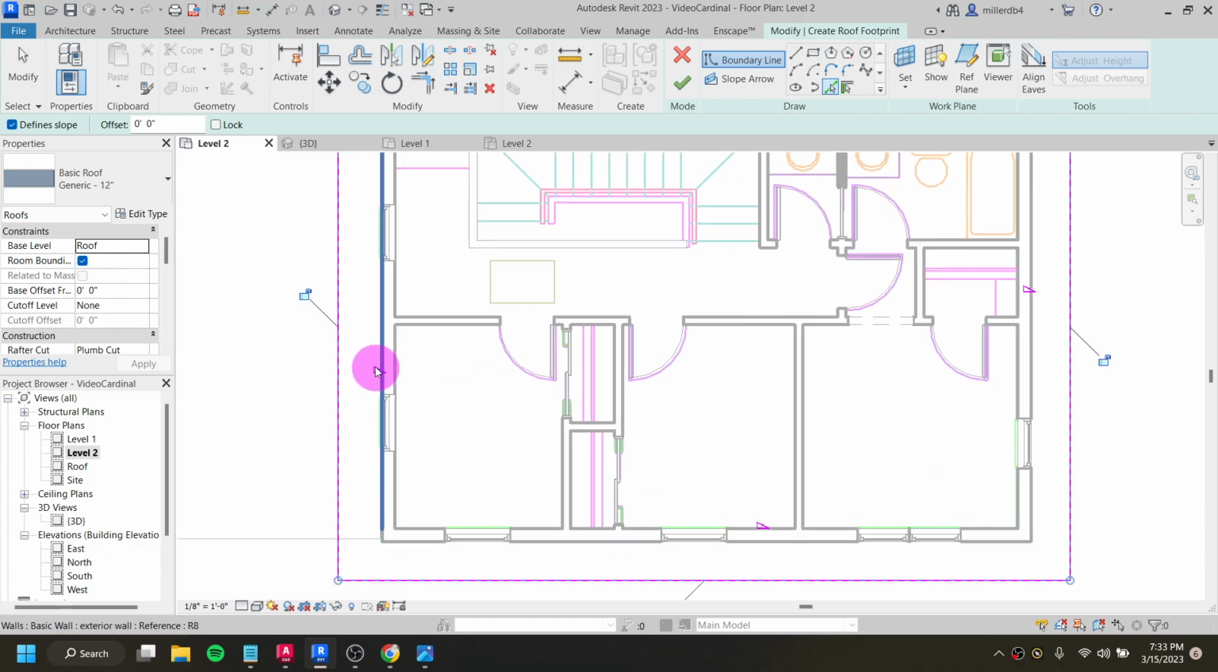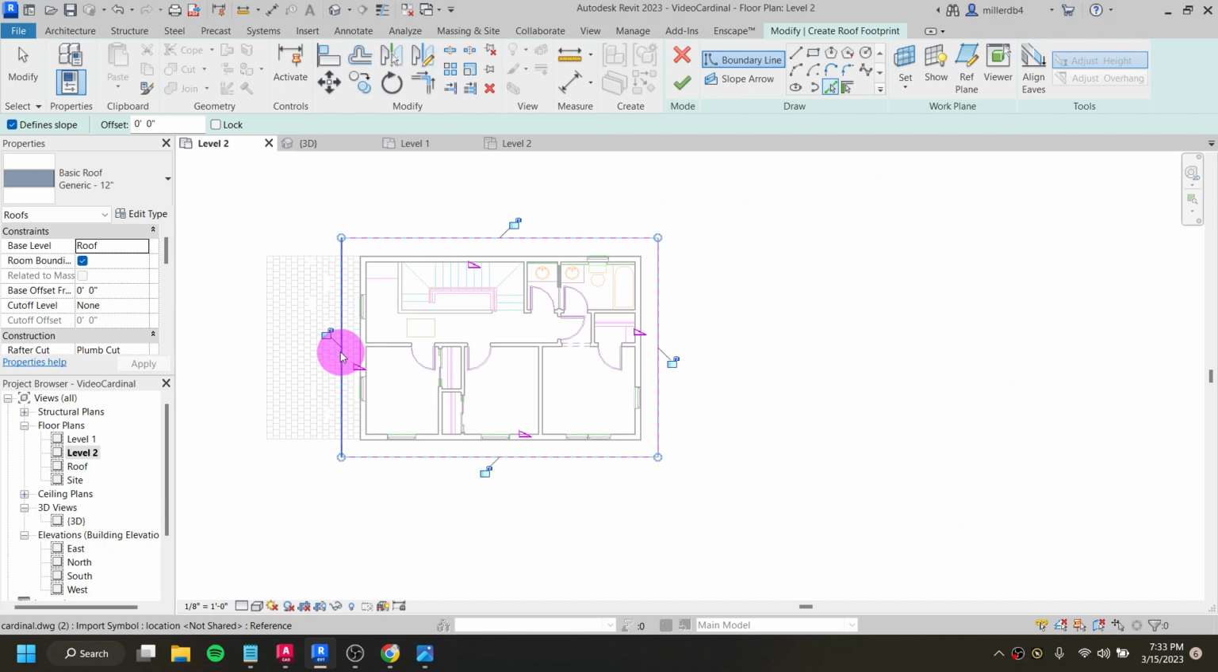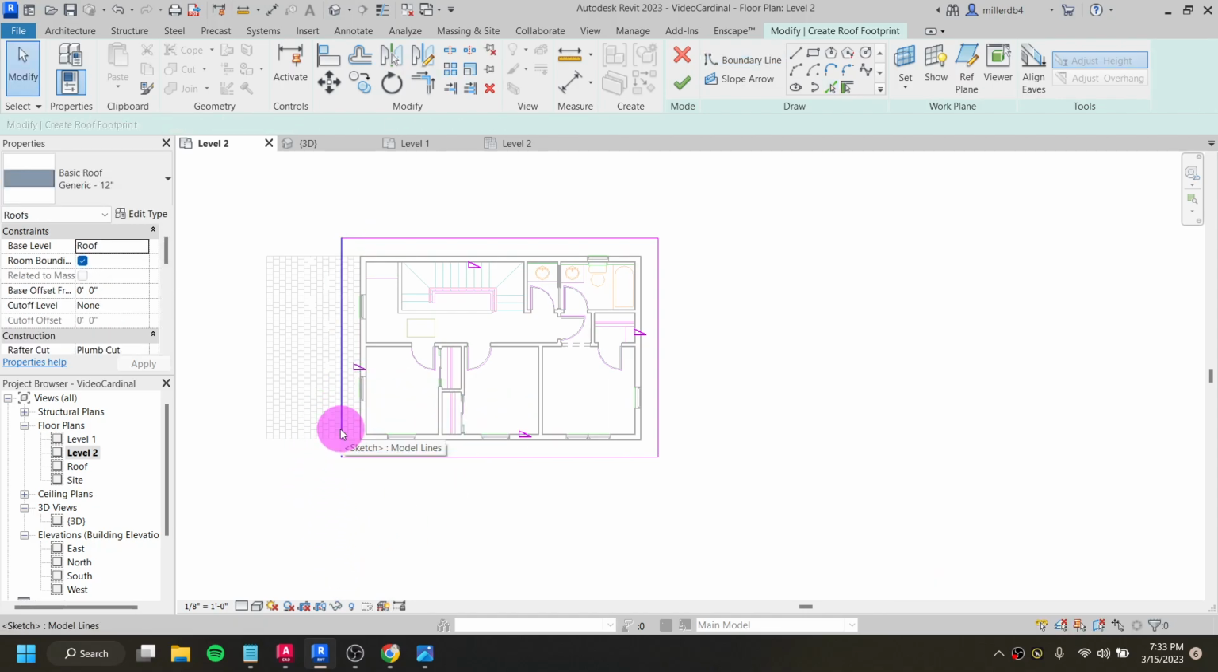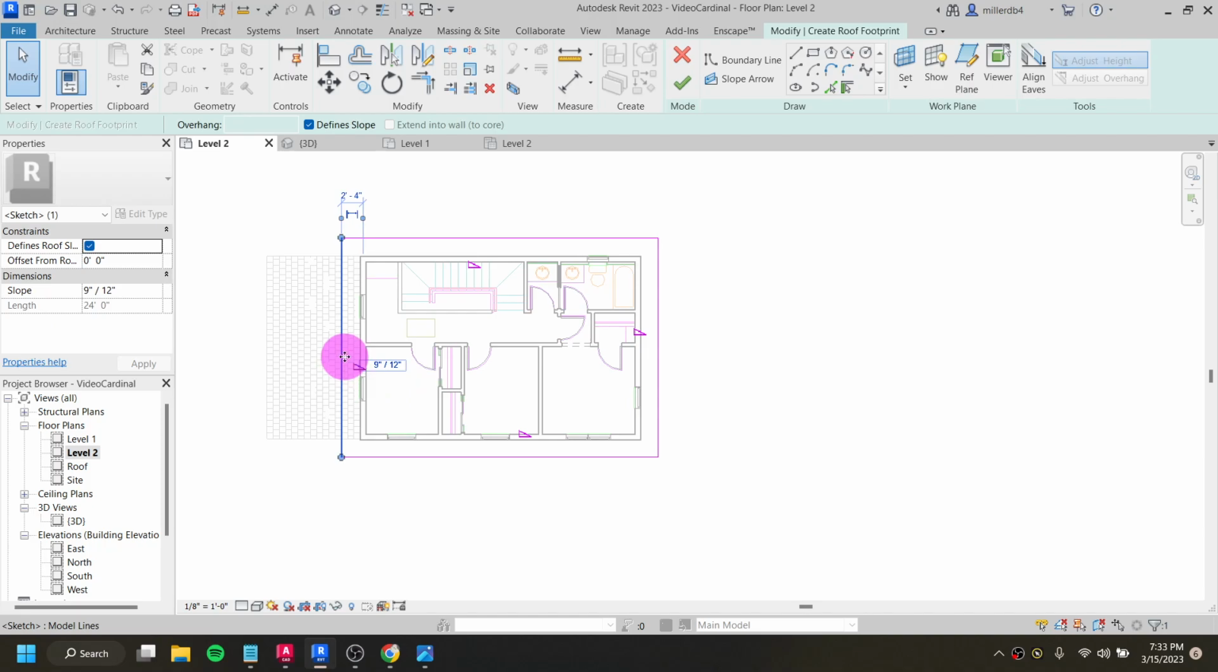What these little triangles are referring to is that slope is being defined on this one, this one, this one, and this one. So that's why it made that hip style roof. What I want to do is get rid of the slope on this side and this side. After I've selected those 4, I'm going to hit escape a bunch of times, click on this line here, and uncheck define slope.